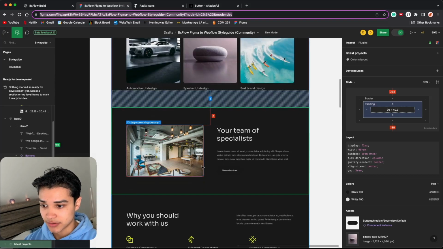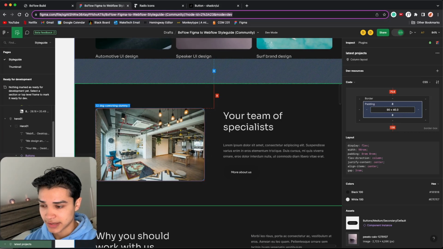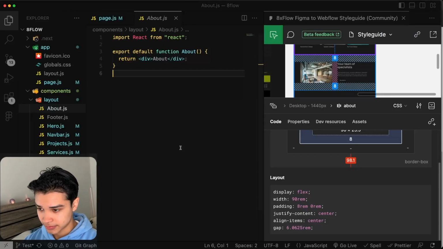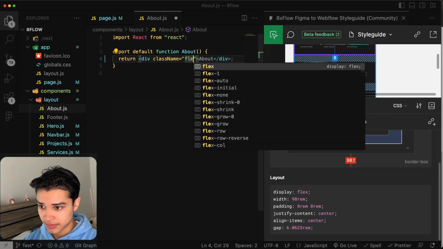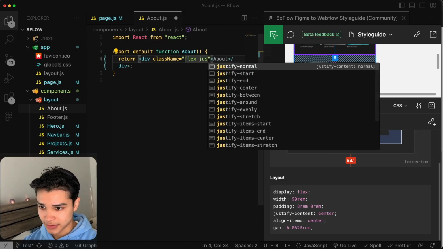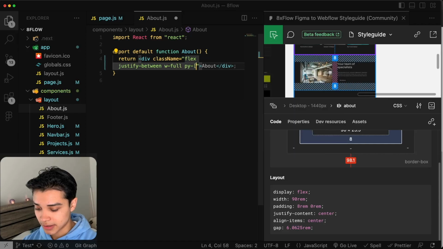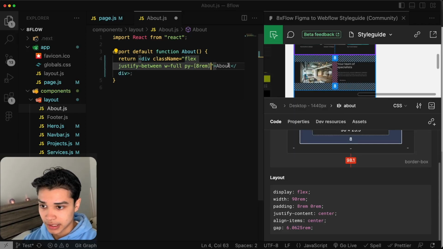For our about section, as you can see, we just have one picture and this div. So it's just going to be simple. This is going to be simply a div with flex and justify-between with full width with padding of the same thing, 8 rem. And yeah, it's between. So that's that. Okay, that should be it.